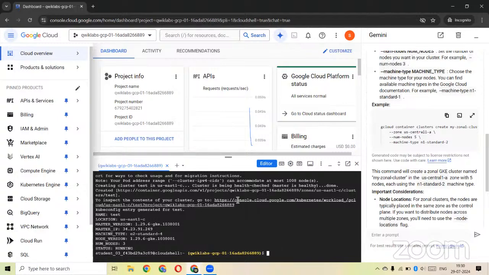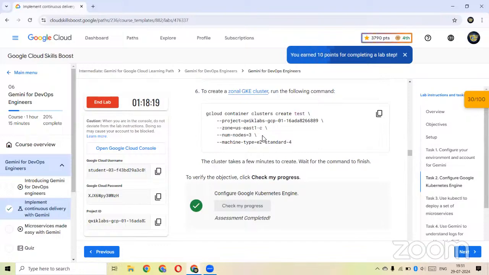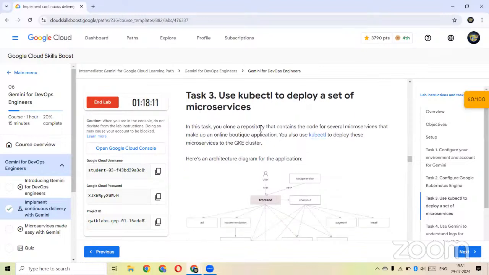Okay, guys, the cluster is created successfully with 3 nodes. Okay, and the machine type is E2 standard. Yes, now let's check our progress. Okay, it is completed. And now we will be using kubectl to deploy the microservices to this cluster we have created right now.